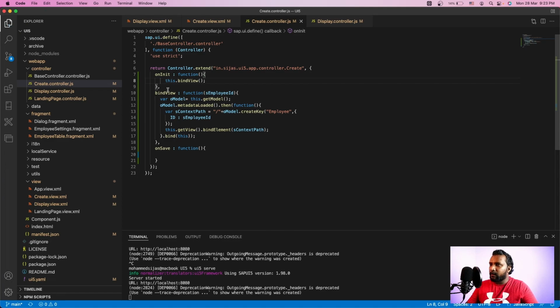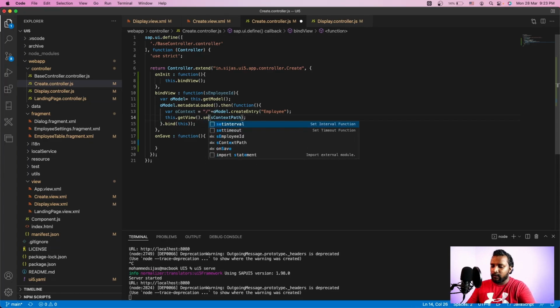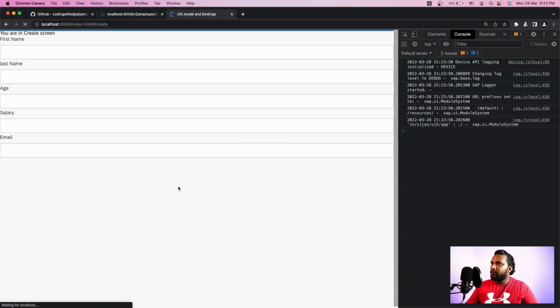So once the metadata is loaded, we have to create a context. So oContext is equal to, not create key, because we are creating a context. Let me call it create entry with employee no data, because I'm creating a dummy entry in this context. And instead of bind element, all I do is set binding context, and this context is set. So let me refresh the page.